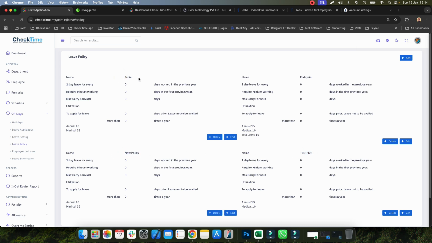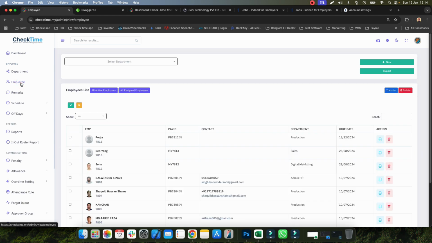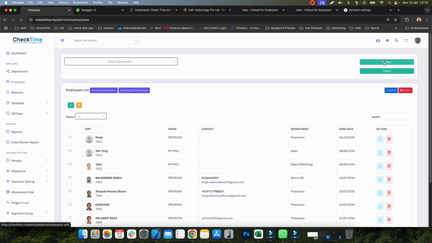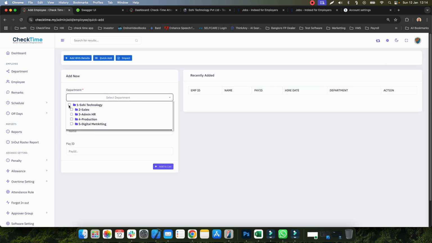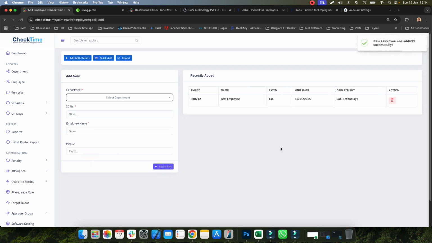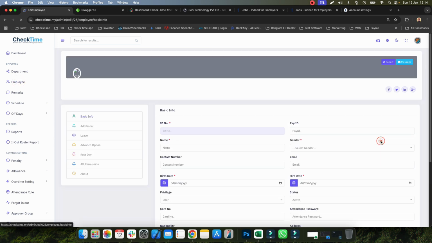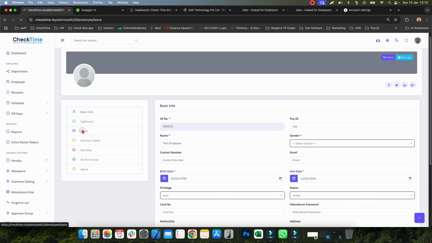How do you assign this leave policy to the employee? You go to employee, go to any employee, or we just create a new employee for test. I put him under main department. Test employee, pay ID, whatever you want. Add. So we have one test employee. Now I go to employee, we have this test employee. I added this employee. Then you go to leave.